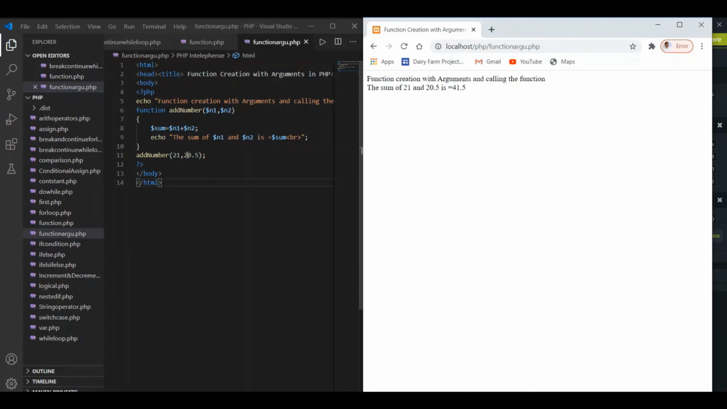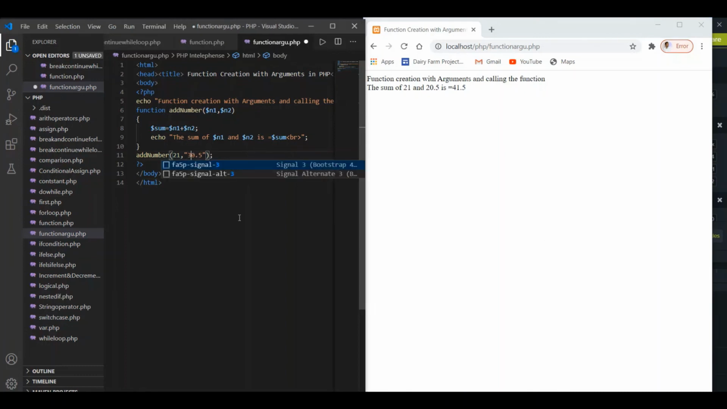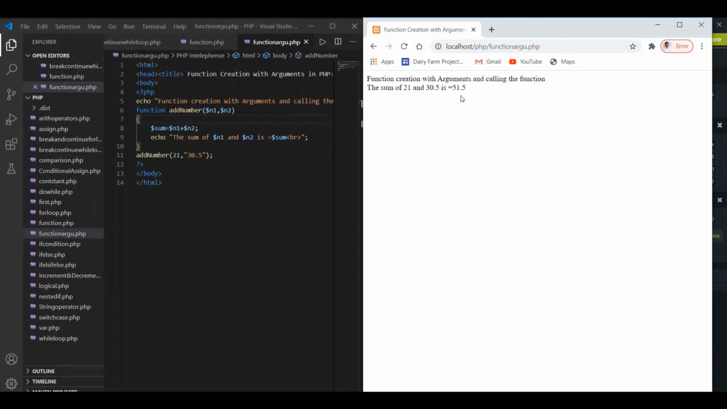So what will it do if I pass it as a string, that is not a numeric value? Save the changes, refresh, and if I change this value to say 30, save the changes here, refresh, I've got the result 51.5. It means that it will not consider it as a string, it will consider it as a numeric value. Okay, you got the idea.